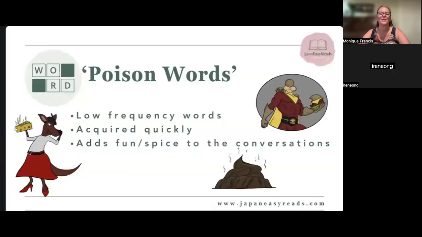So, poison words. I love this term. And these words may not be high frequency, but they're acquired quickly and bring a fantastic element of humour and extra engagement. So poison words add fun. And poison words might be things like vomit or hiccup or poo, boring, stinky. And they are super quickly acquired by students, particularly middle schoolers, I find.